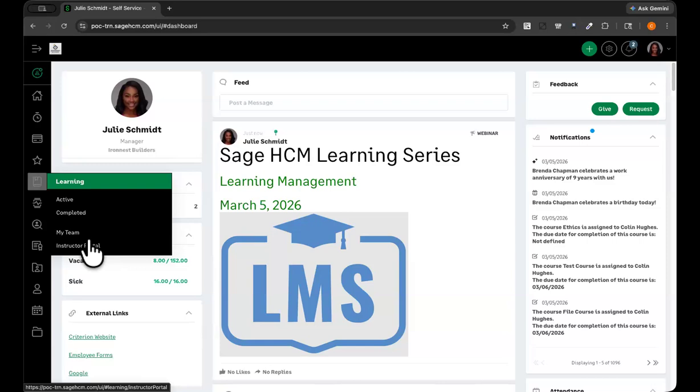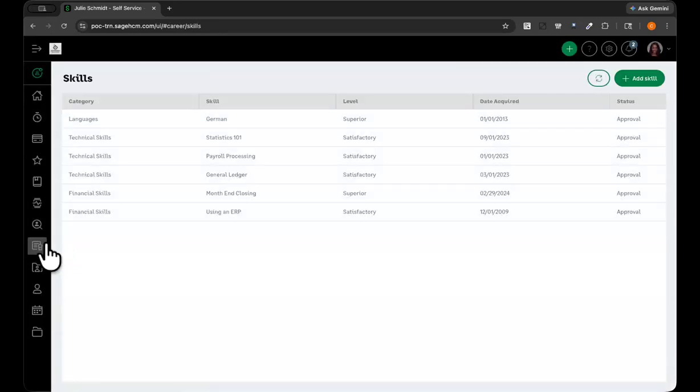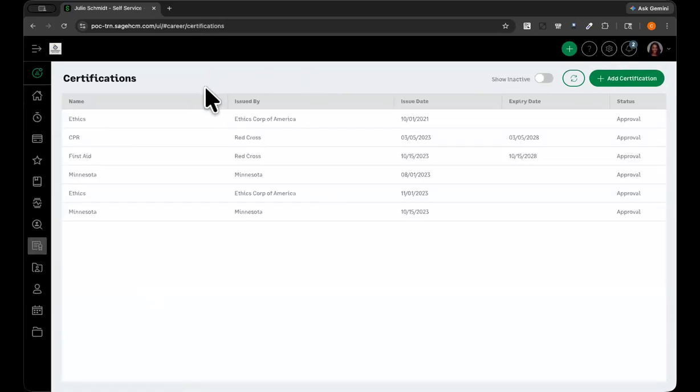We're also going to be talking about other aspects of learning, which I'm going to include certifications and skills. Those are visible under the career menu here. You'll see a few different things that are available in here, but I'm going to focus on these two here, which are skills and certifications. All right, so that's what's visible in self-service.